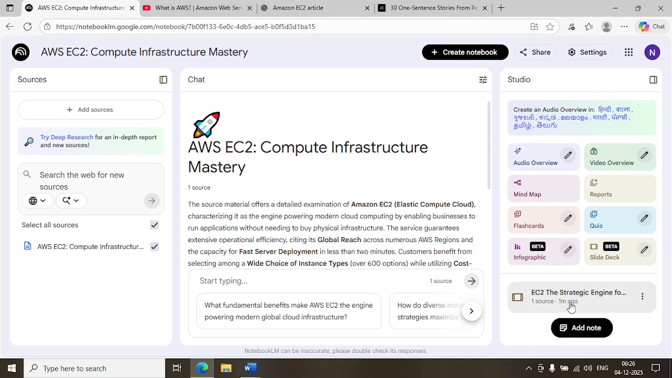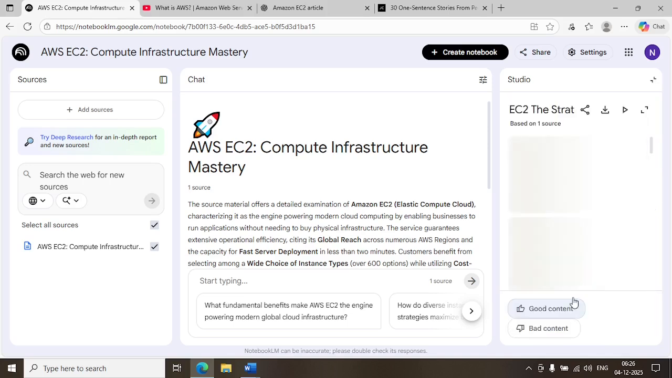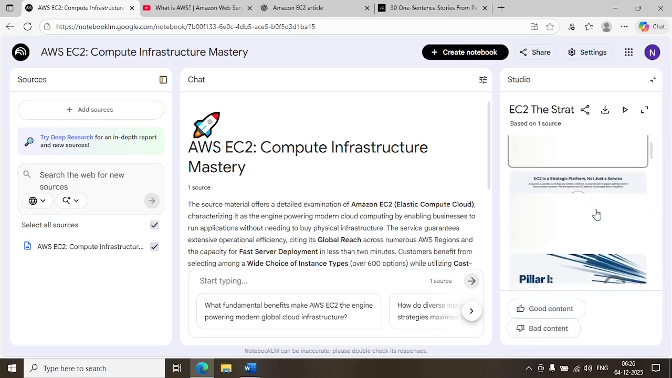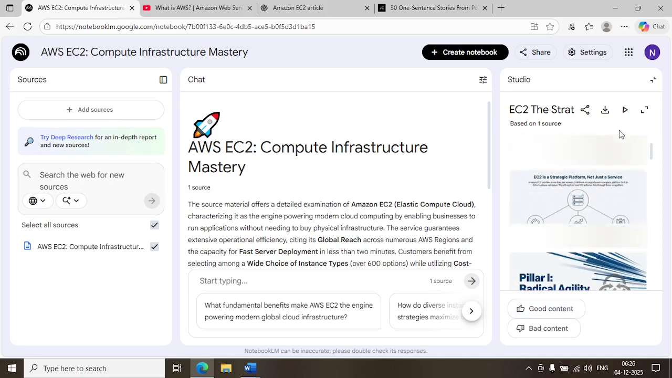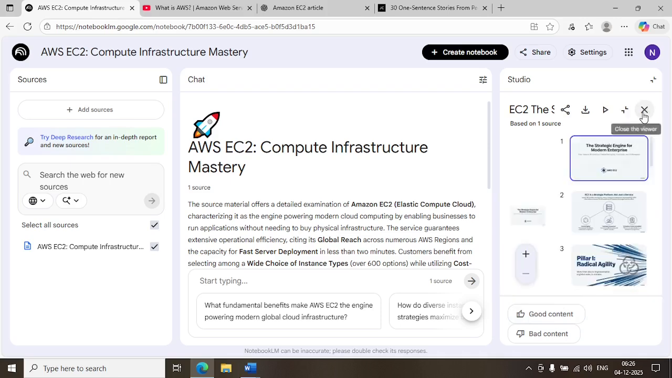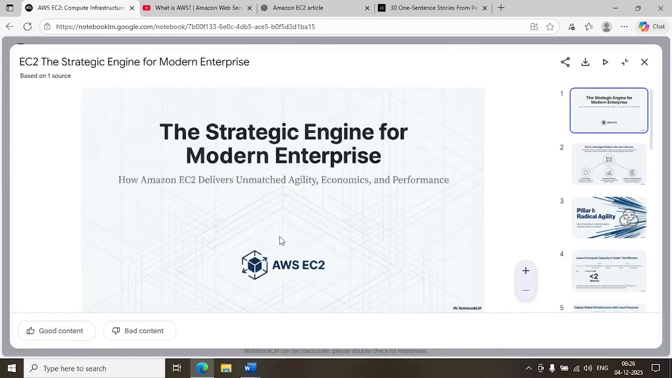So I'm going to click on it and see how it looks. I clicked on it and yeah, this is the slide deck. I'm going to expand this. So this is how the presentation looks like. The Strategic Engine for Modern Enterprise, AWS EC2. See, this is the first page.